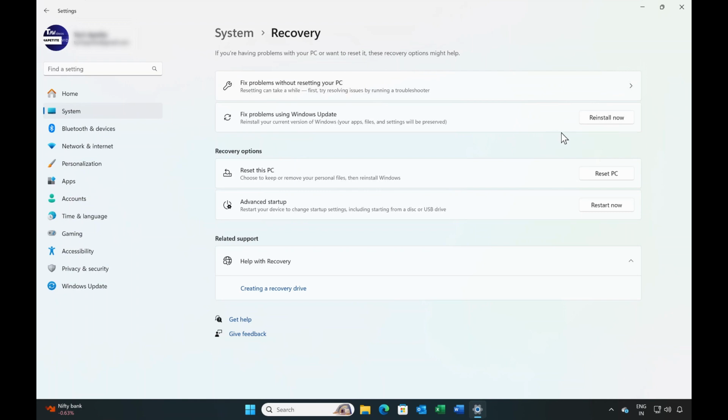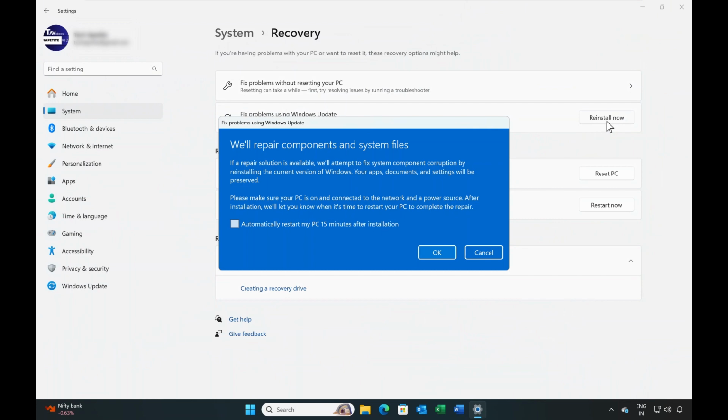Once done, click reinstall now. This will open up a pop-up window. It says we will repair components and system files. If a repair solution is available, we will attempt to fix system component corruption by reinstalling the current version of Windows. Your apps, documents and settings will be preserved.